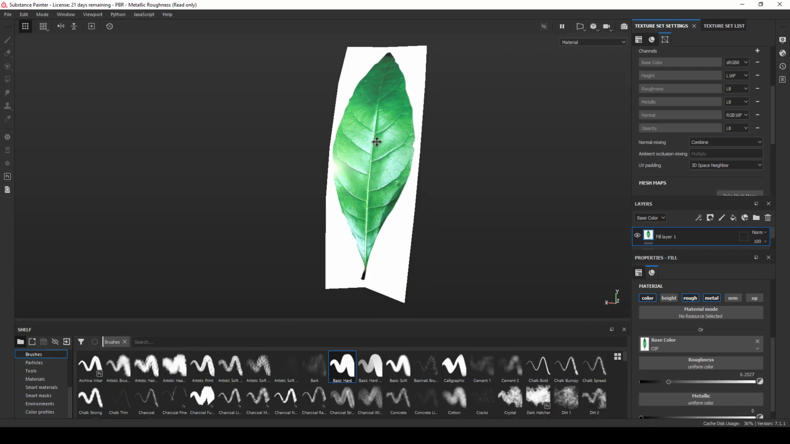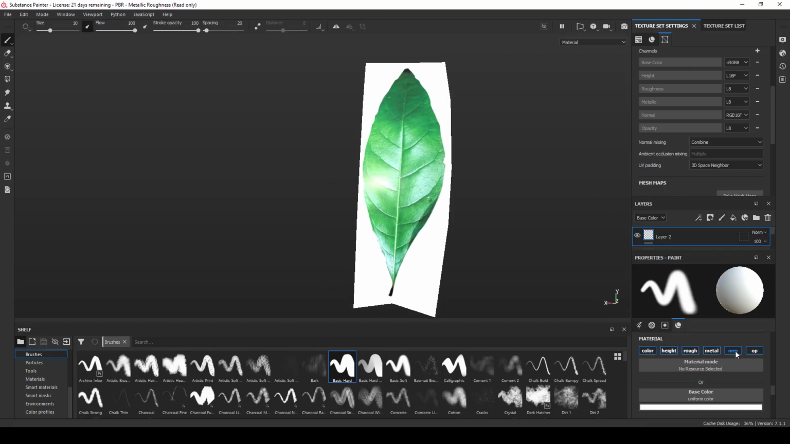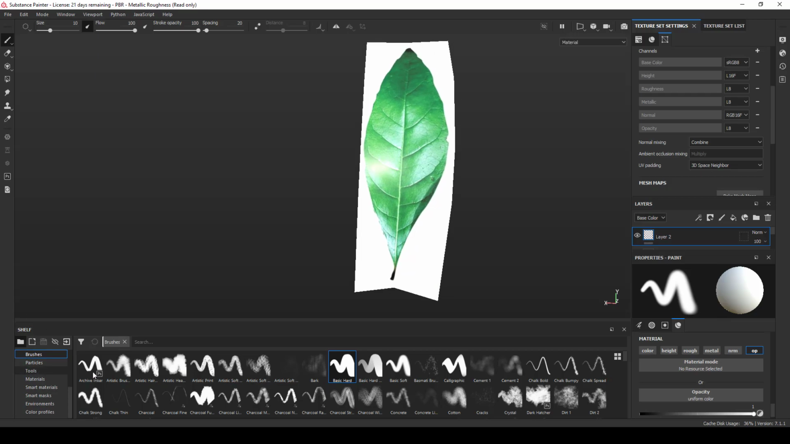So now to do the opacity part, we can make a new paint layer and just have it be opacity and white or black. Right now it's at white. We can go change our brush to a harder brush. And we want to change this to black. You could start to paint out the transparency on here.